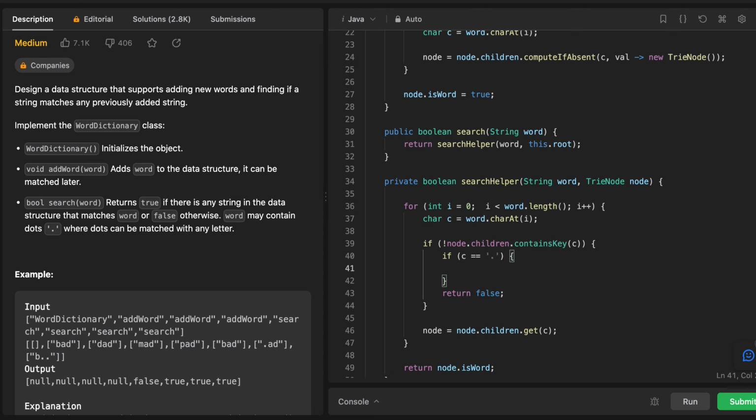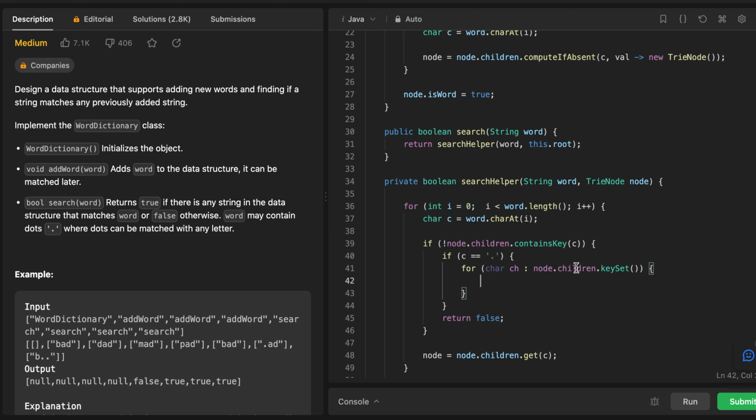So for each of these characters that we are going to see, so char ch in our word, we can actually get from our node's children, get, so just key set. All this key set in our children is the one where we are adding everything.